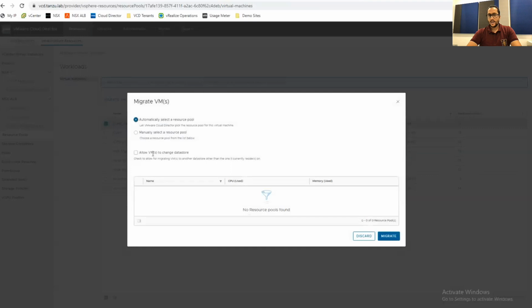I have this option now, allow VMs to change data stores. This was not the case before. The enhancement here is that I do not need to have a shared storage between data centers anymore. It will go through your management network, or whatever routing you have between them. It will take that network and do a faster copy. You will avoid the shared storage copy, and then it will go to the destination. So you need not have a shared storage anymore across data centers.